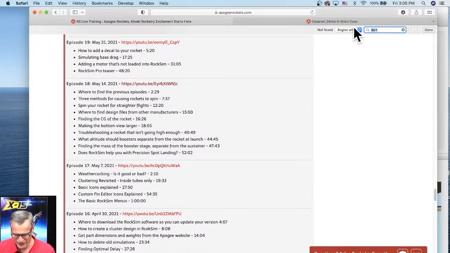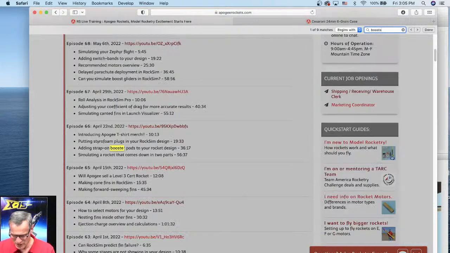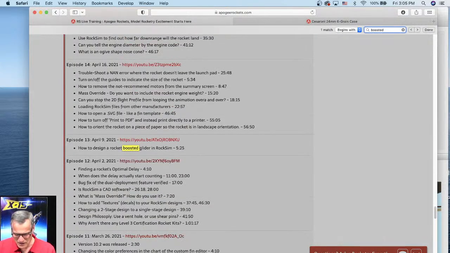Let's type in boosted. How to design a boosted glider. Oh man. Now I don't know what other words I can use for boosted dart. Air start? I don't know.